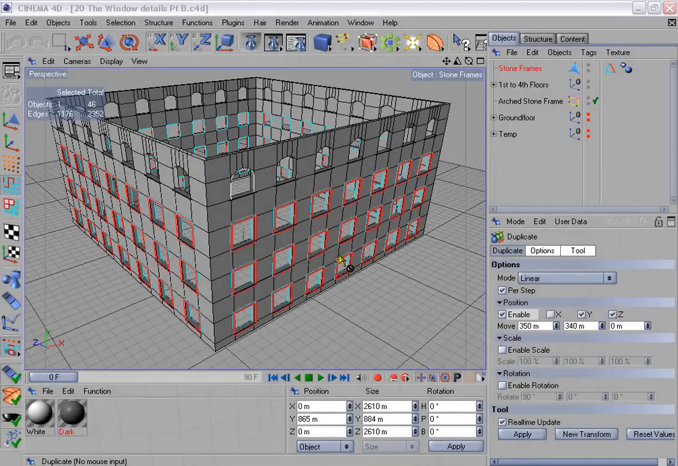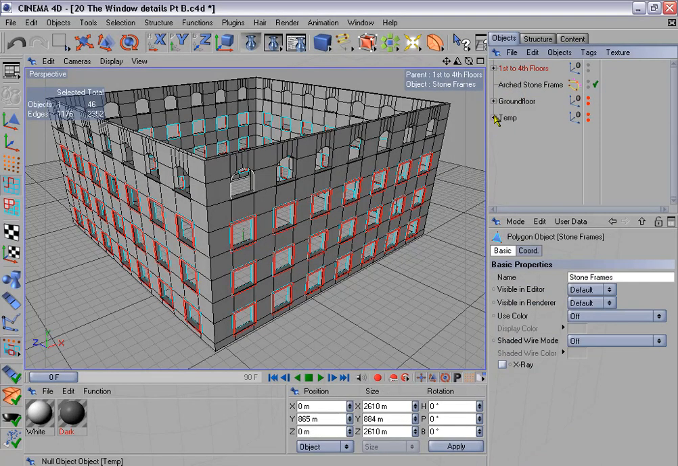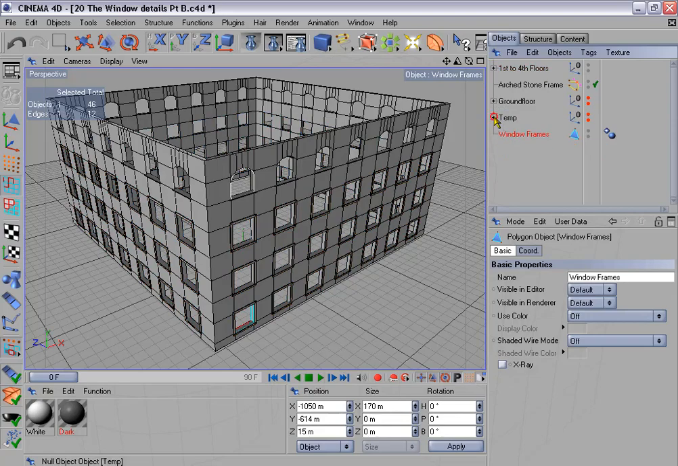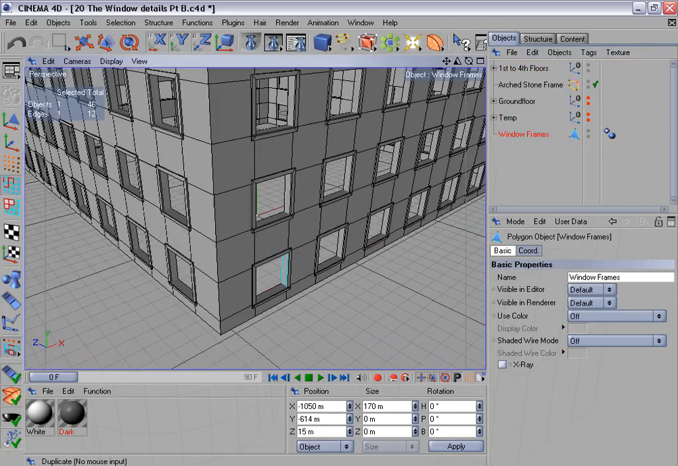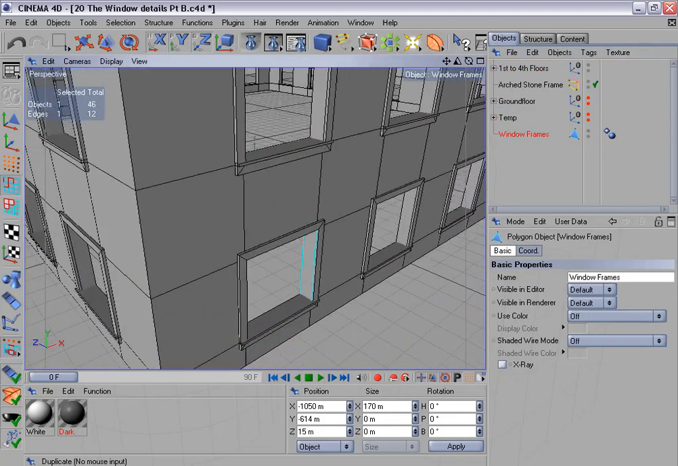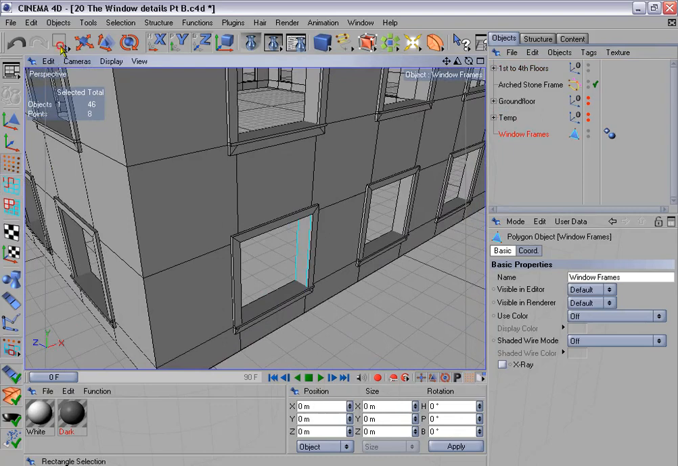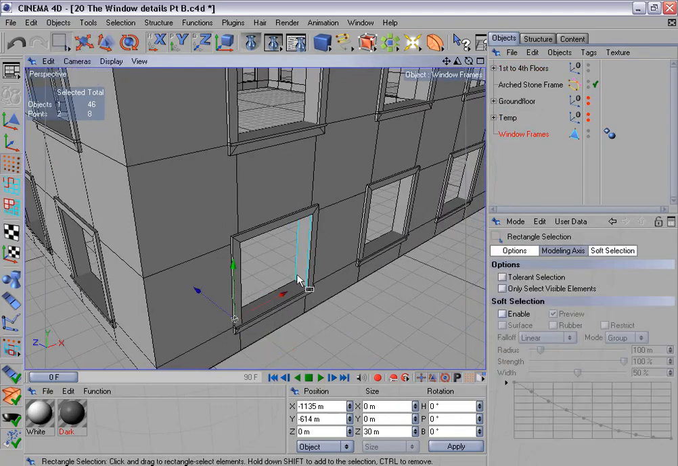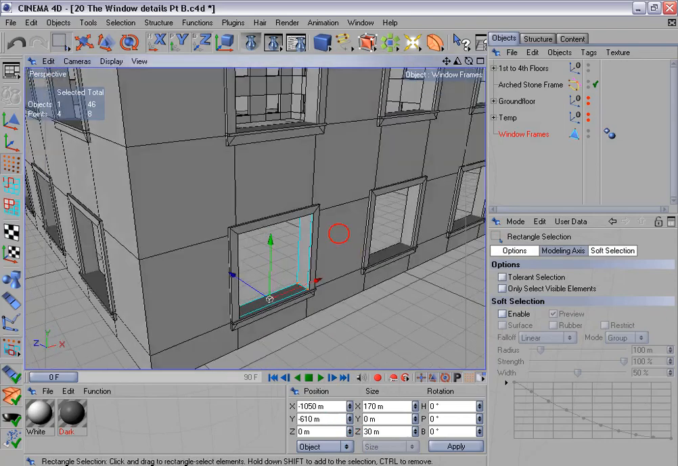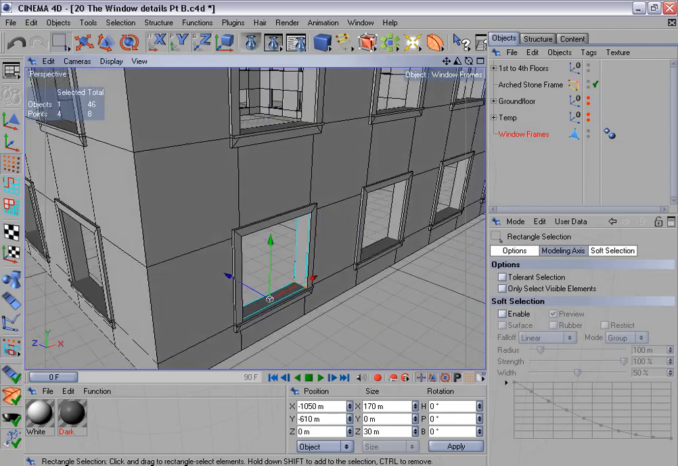In this bit we're going to make the window frames for the first, second and third floors. First I'm going to drag these stone frames into the floors null object, and then let's drag our window frames out of this temp null object, and let's go to the point mode. I'm going to select the bottom points of this window frame and move these points up by 4 units on the y-axis, so that they sit on this windowsill.